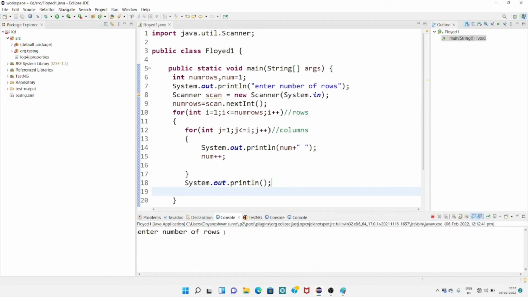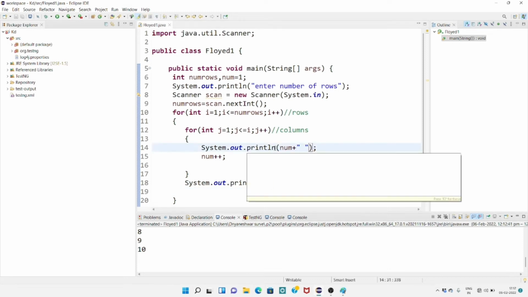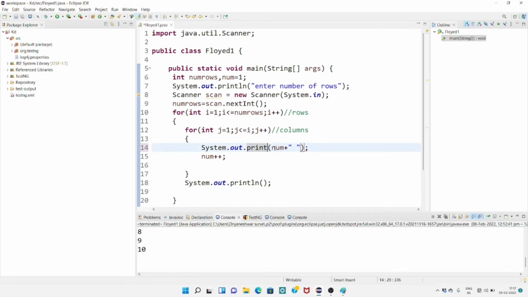Here we have to enter the number of rows that you want. So I am entering 4 here. Just remove println, because this ln is for printing output on a new line. So we have to remove ln from here. Again save and run the program again. Now enter the number of rows, that is 4.